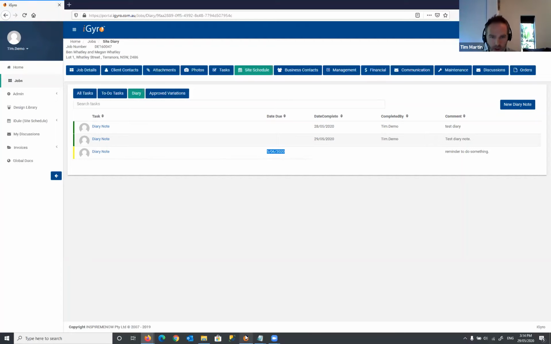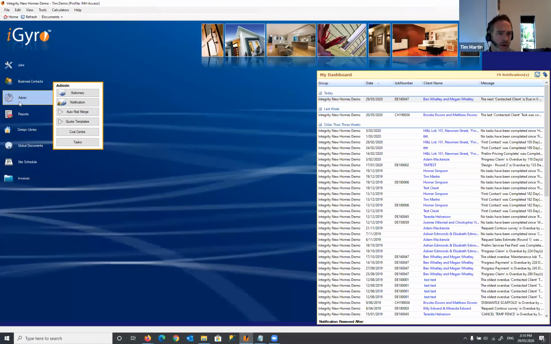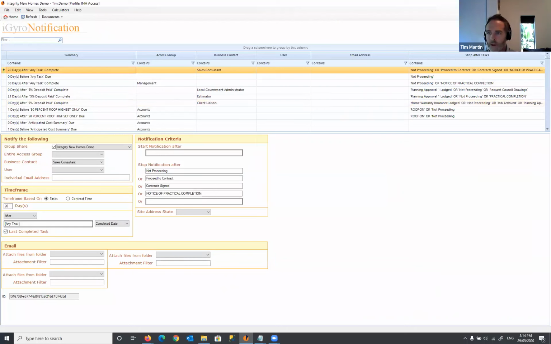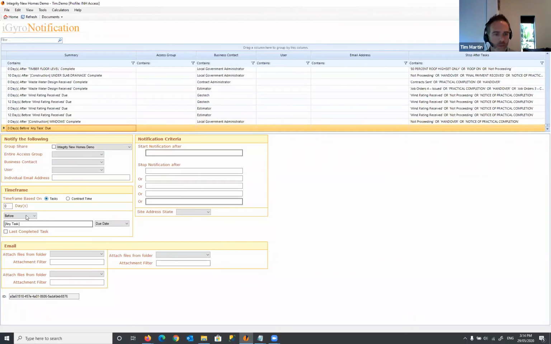So I might just quickly show you that. You'd have to do that in the Gyro desktop though. So we've gone through notifications previously. But if we go to Home, Admin, Notification, click on New Rule. And in this task section here, we go diary note. And the business contact would need to be the project manager. So essentially we've set a new notification up to say, one day before a diary note is due, notify the project manager of that job. I'll save that. That's all you need to do to set up the notification.